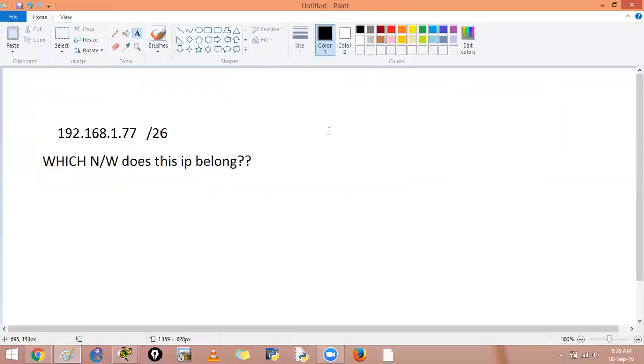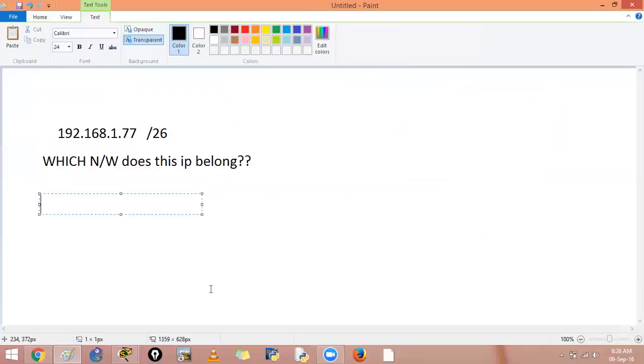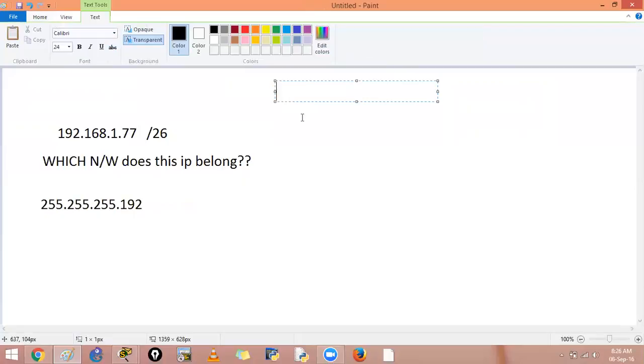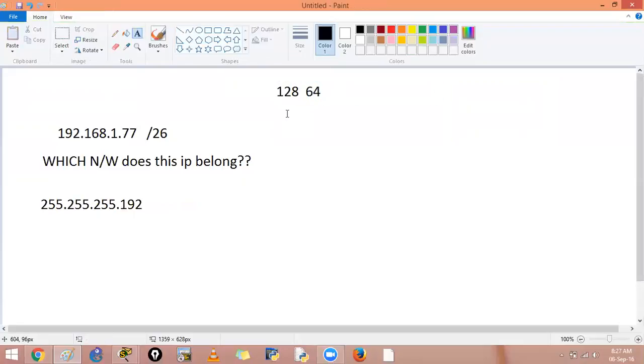If you say /26, let us see the subnet mask. 8, 16, 24 are gone. 26 means 2 bits, so the 128 plus 64 values. 128 plus 64, we write 192. We got the subnet mask, right? Last standing bit was 64, right? 2 bits are on, the 25th and 26th bit is on. Rest are zeros. So 64 is my block size.